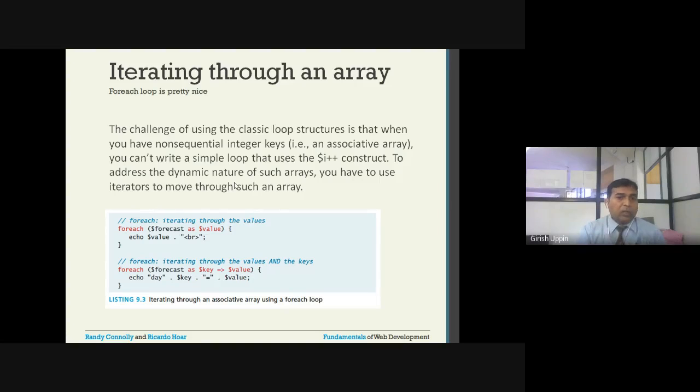How to do that is we have to have some kind of an iterator, which will iterate through the complete array. How to do that? foreach, iterating through the values. foreach is the one where we can have the iterator, and using that iterator we can go through the next values. Now what will happen?